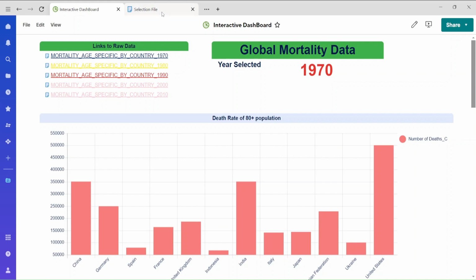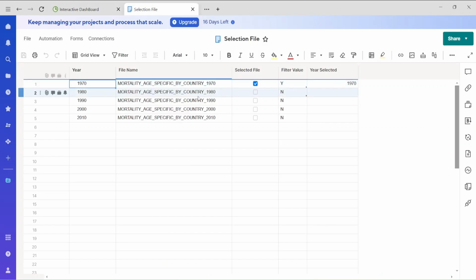Now I have a selection file. You can see right here the year selected is 1970, and this is the file from where the data is displayed. I have a total of 100,000 rows, so it's a humongous set of data.